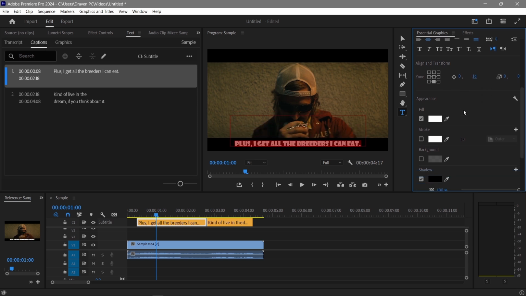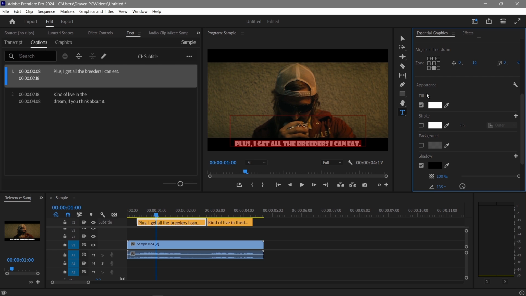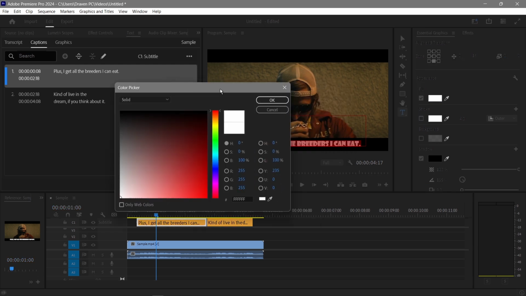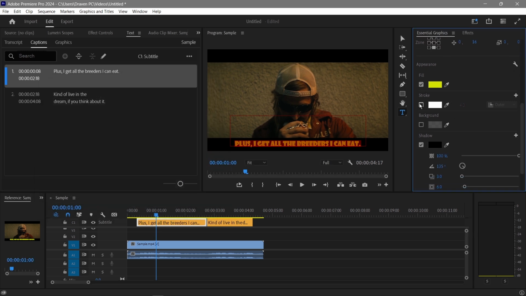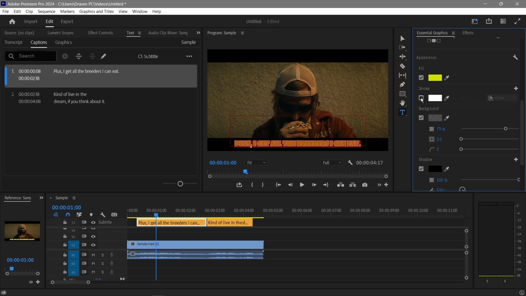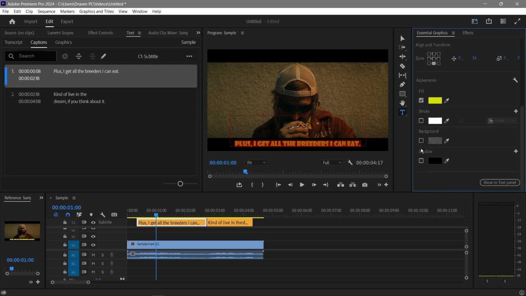Now, another thing that you can do is the color. So we have the appearance here. I want you to click this one in order for you to be able to choose a different color of your choice. Say for example, that color, and then you can add the stroke, a background, and then of course shadow. So again, try to customize this one according to your liking.